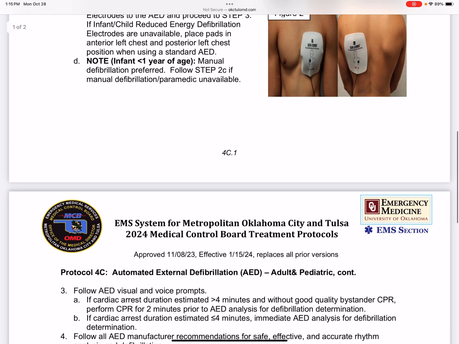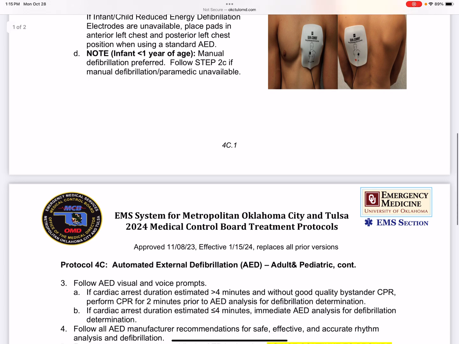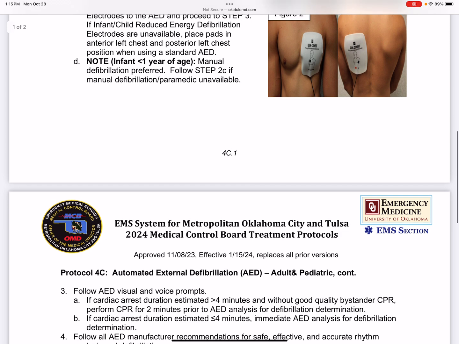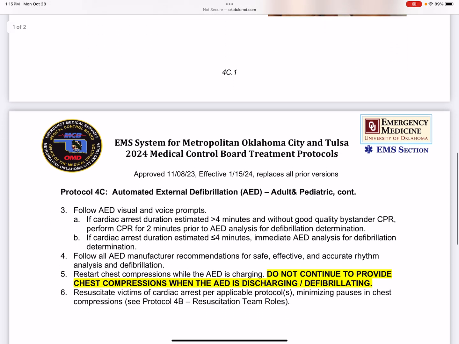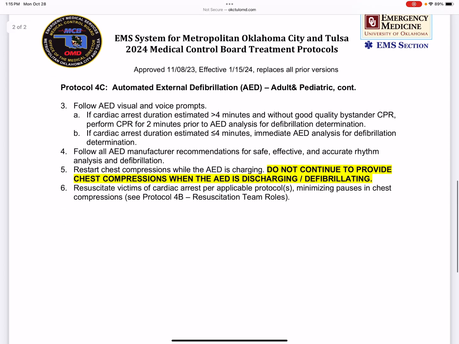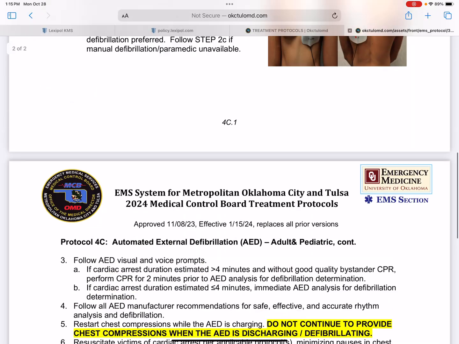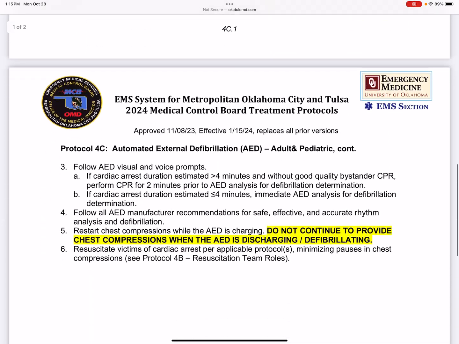The next one is the infants. If they are less than 1 year of age, manual defibrillation is preferred. You'll follow step 2C if manual defibrillation paramedic is unavailable. And 2C is just what we read right above us. So keep scrolling down here. Step 3, as it's set up here, you'll go to step 3.